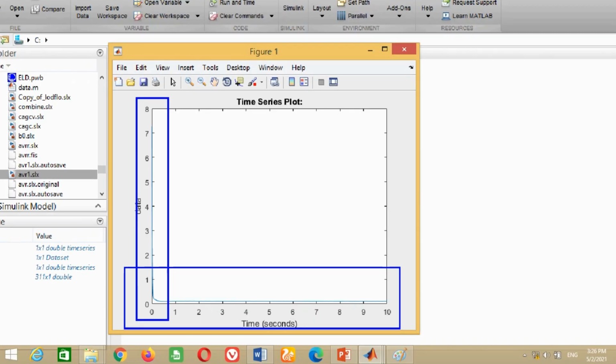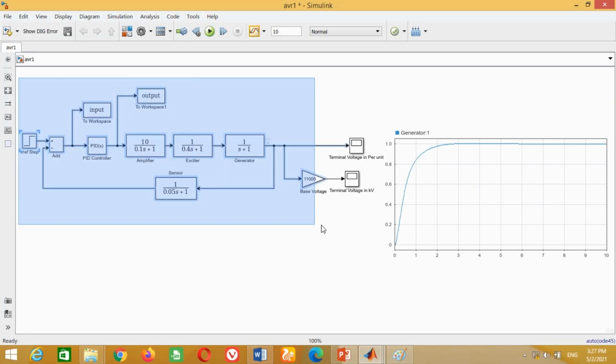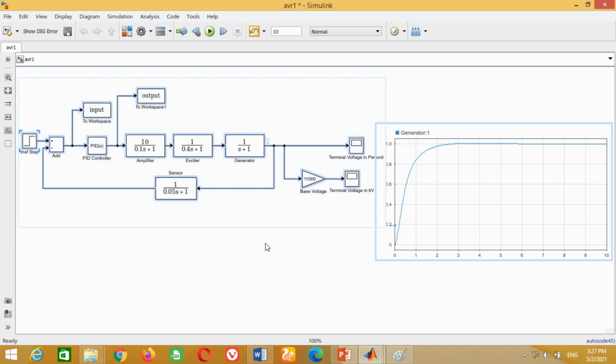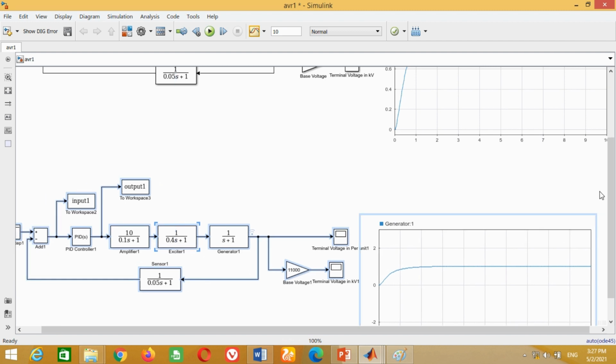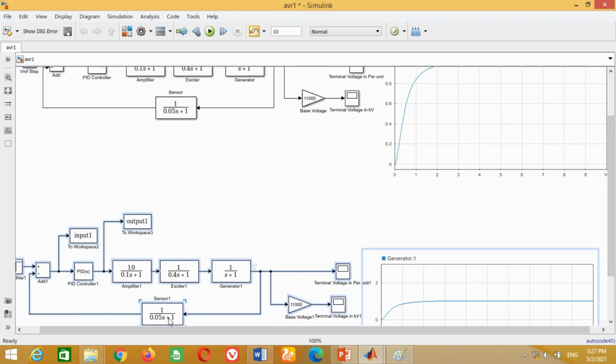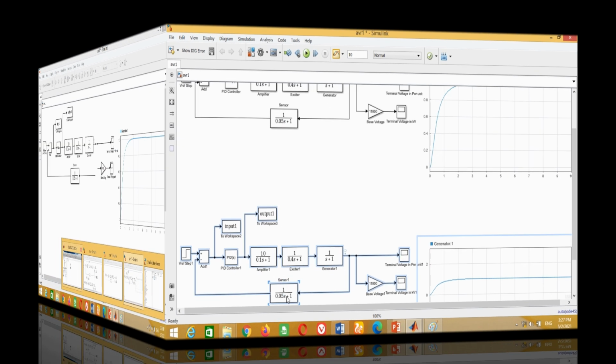Therefore, let's start to design the fuzzy logic controller. First, select the whole model. Copy this model and paste it here. It is because we want to design two models, one with the PID controller and the other with the fuzzy logic controller.